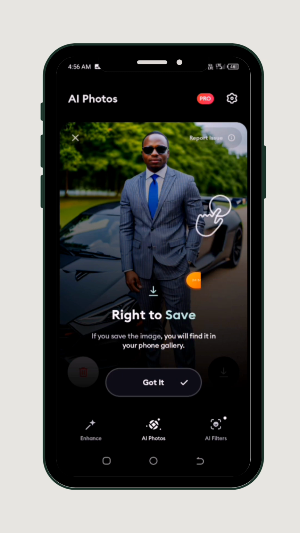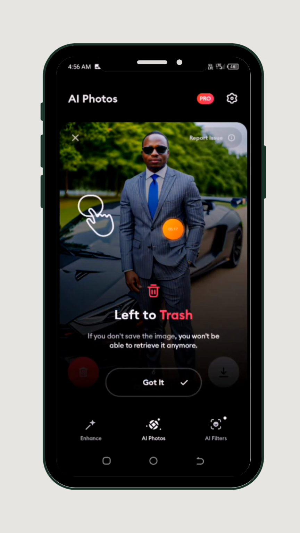You can see here. Then you click on here, because what this is saying is that if you want to save it, you have to swipe to this side. You swipe it this side, you can rate it here, right to save. You can see here, if you save the images, you find them in your gallery. So you just need to swipe it this way to save it into your gallery. You can also swipe it left to send it to trash, so to delete it as well.